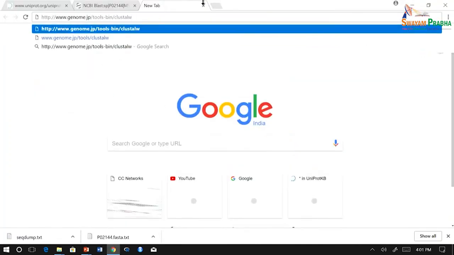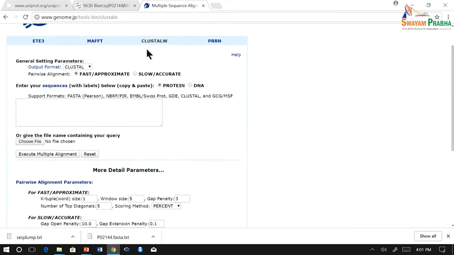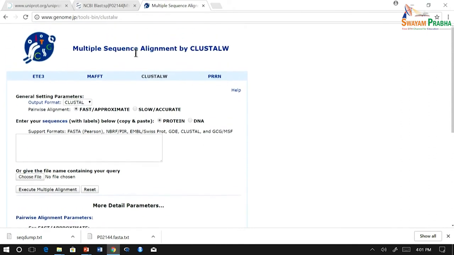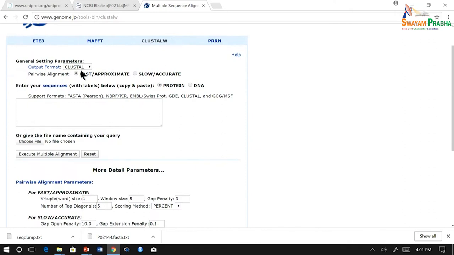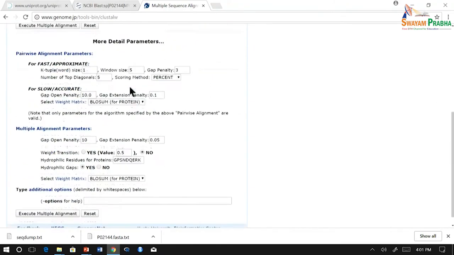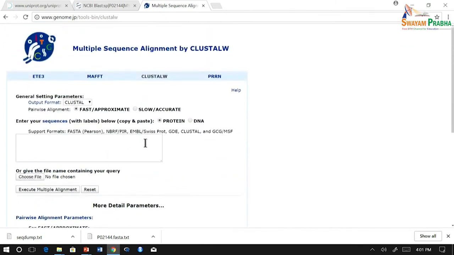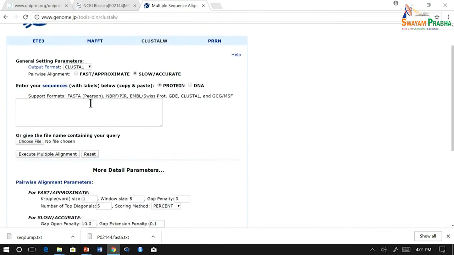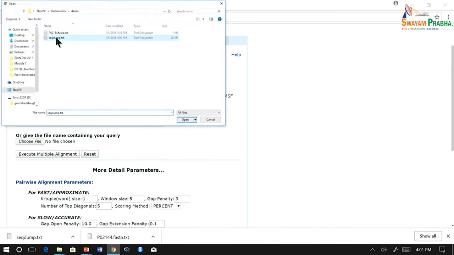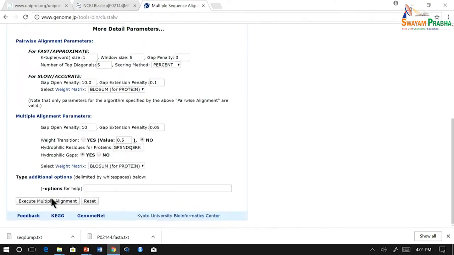Let us go to the ClustalW website, which is hosted in genome.jp. ClustalW was originally implemented at the EBI site. This website also has parameters which are similar to those we found in BLAST for alignment. I am going to choose the accurate method and choose the file, and submit the job.